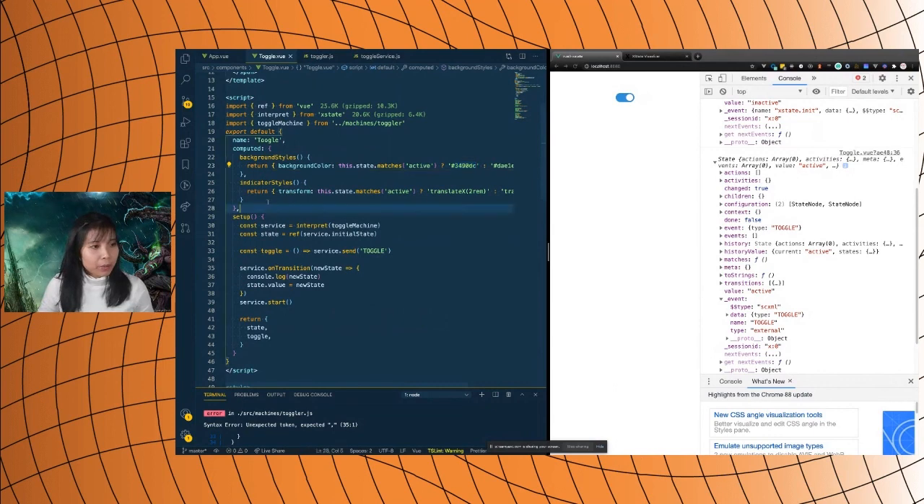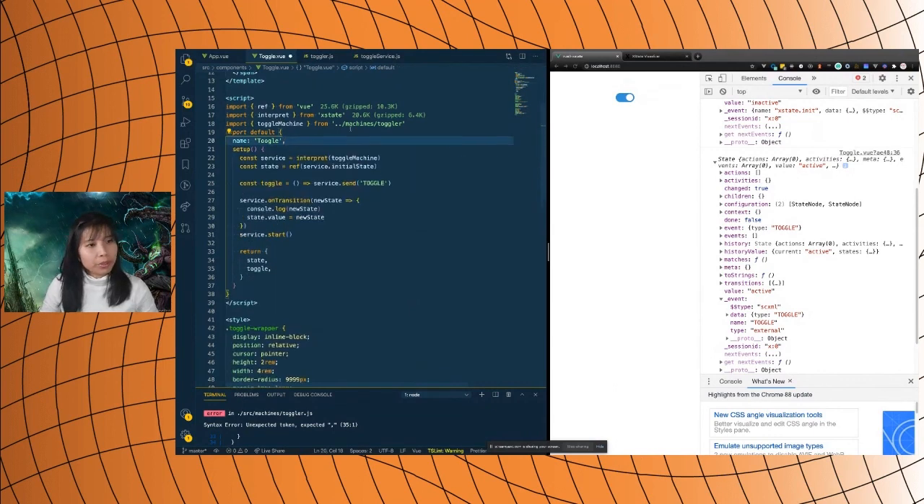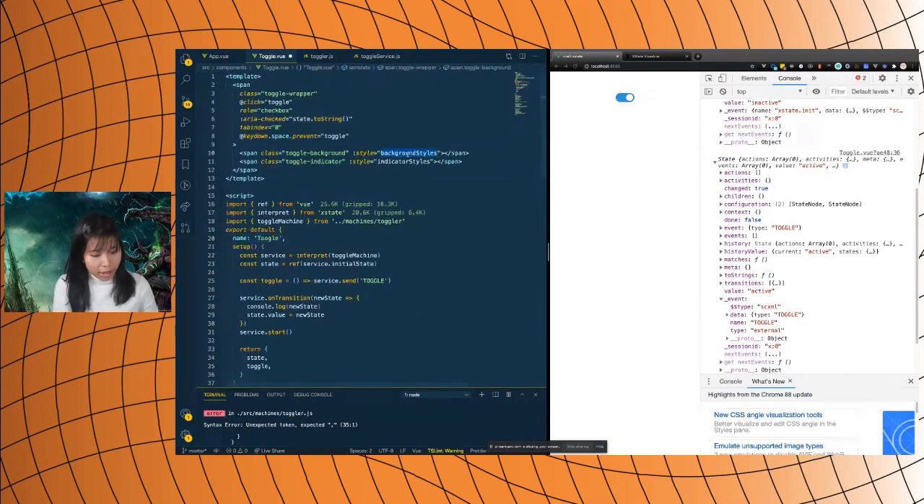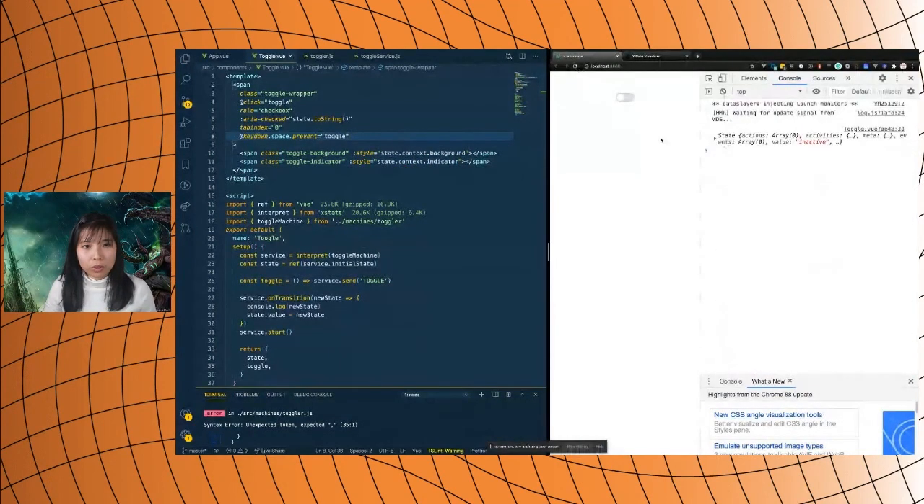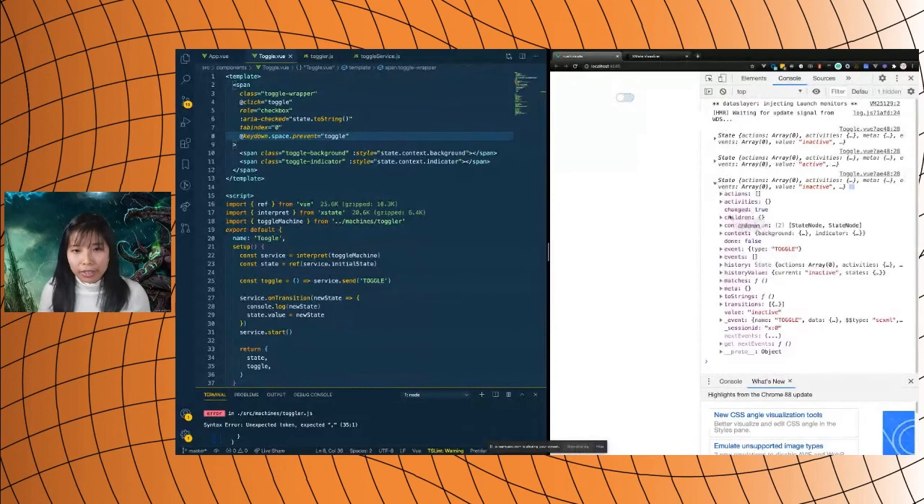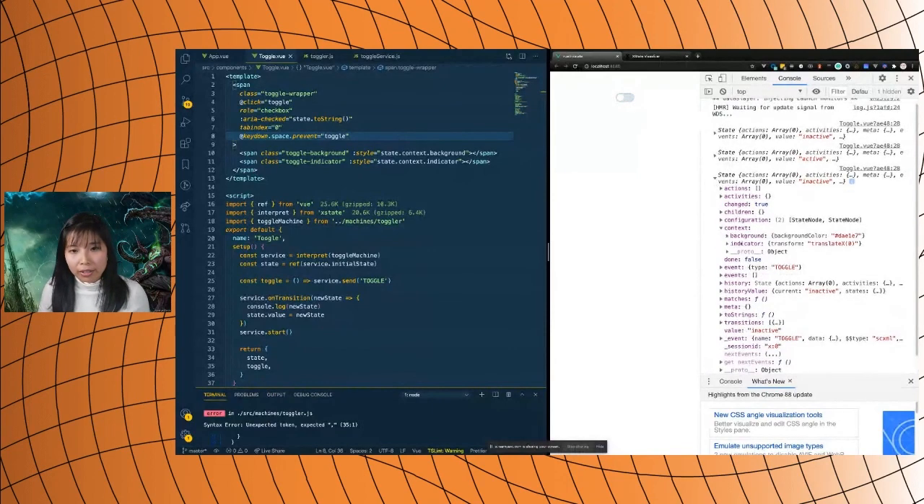And here we just need to remove the computed. Also here we take the state, we get the context, and we get the background, right? And we have state context indicator, right? And now let's check if it's working, and it works. And if we take a look at the state, we can see the context changed.